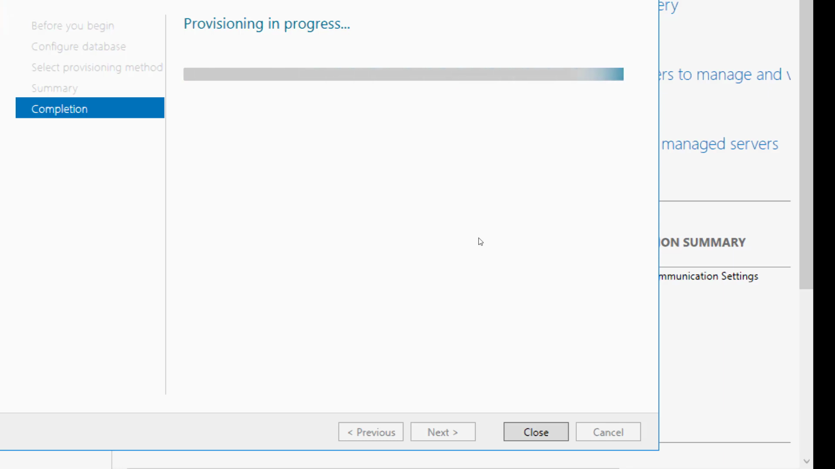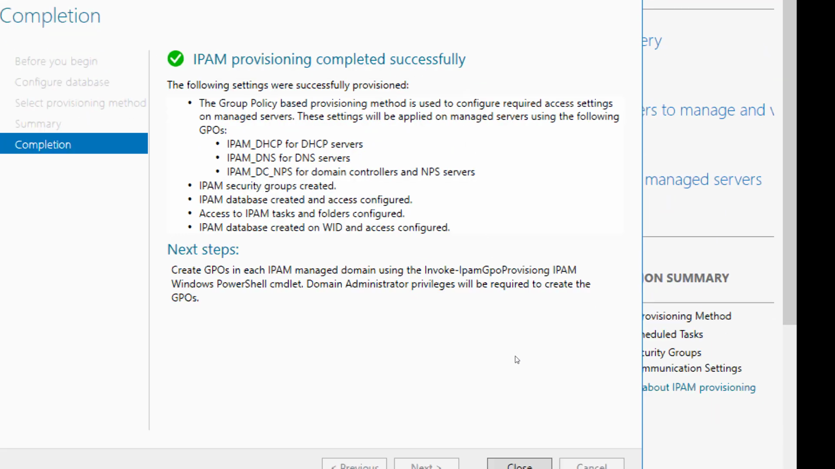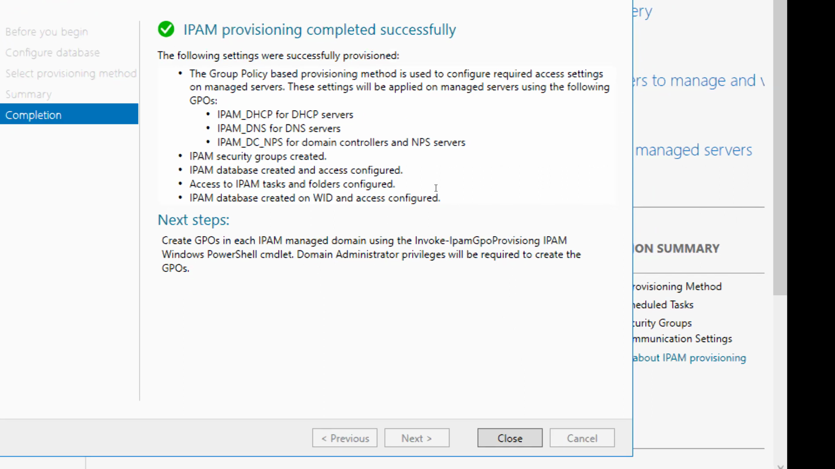So this is a free one. Built-in IPAM into the server. You just pay for the license of that server, and then all these features inside those are free. So guys, IPAM provisioning completed successfully. I think you are all seeing this.